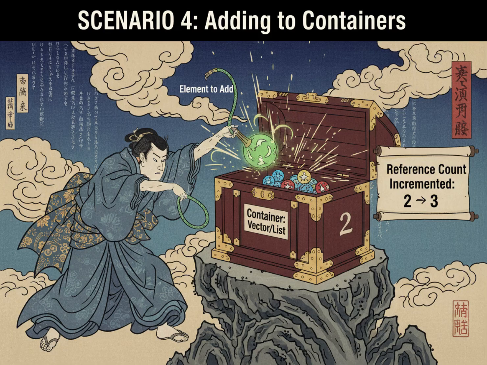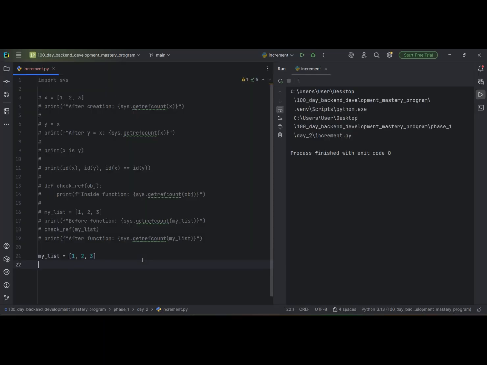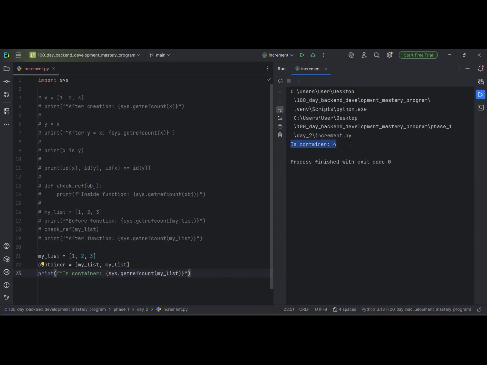And the last scenario, adding objects to containers. Creating our list, putting it twice in our container, and as we see, the reference count increased by 2. Here is why. The variable myList is one reference, right? First position in the container, another reference. Second position in the container, another reference. And of course, our temporary reference in the getrefcount function.